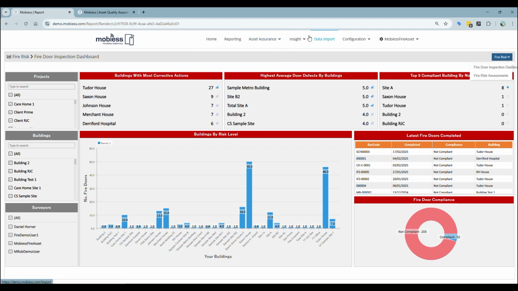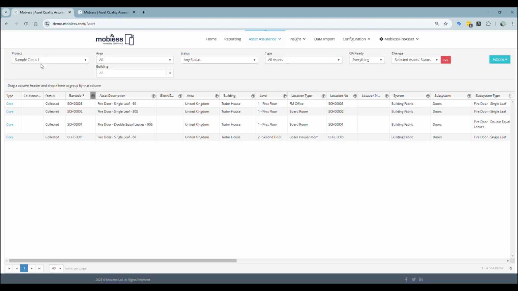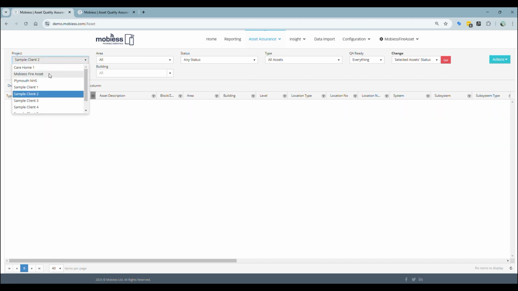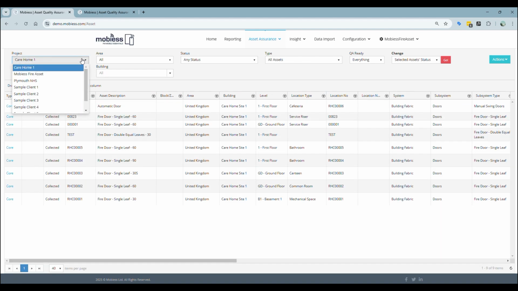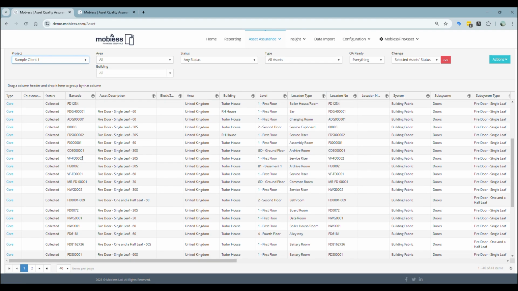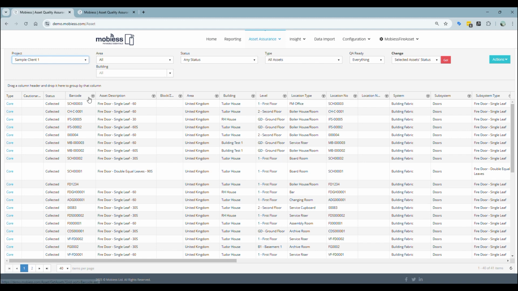And to actually access the asset register to see the fire doors, you just go to the top here and you can see all the relevant information here as well. So I would just click on asset register and I would actually just go to the relevant project and the relevant building as well to see my asset register of doors here. So for example, if I switch to and reset the filter here and I go to a different client, a different project, as you can see there's quite a lot of doors here.